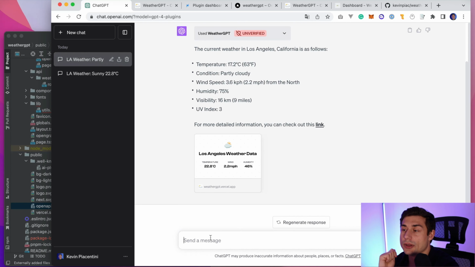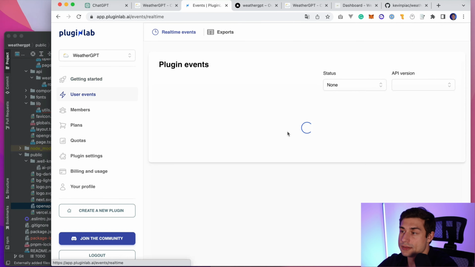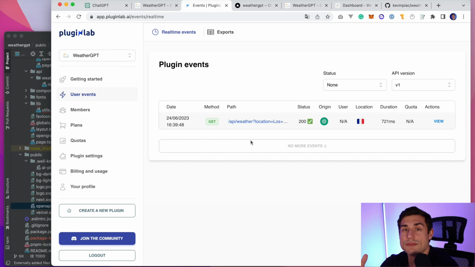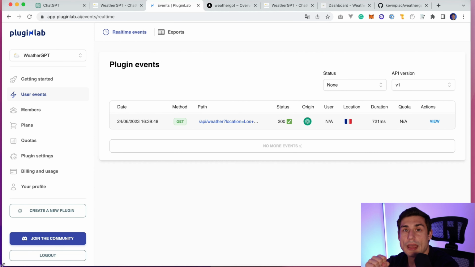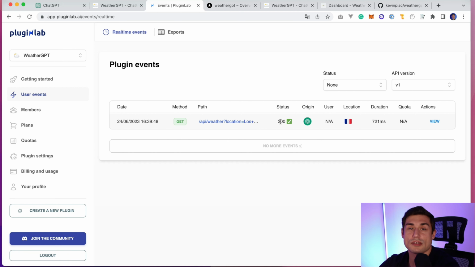And the good thing now is if I go to PluginLab here and I go to user events, you can see there is an event. The reason for that is PluginLab acts as a proxy layer between ChatGPT and your plugin, which means we are able to track everything for you. And this will be quite convenient for you, especially if you want to debug your plugin or understand how your users are using your plugin. So here I can see the request, I can open it, I can see the location, I can see if it's a success or an error, and much other information.